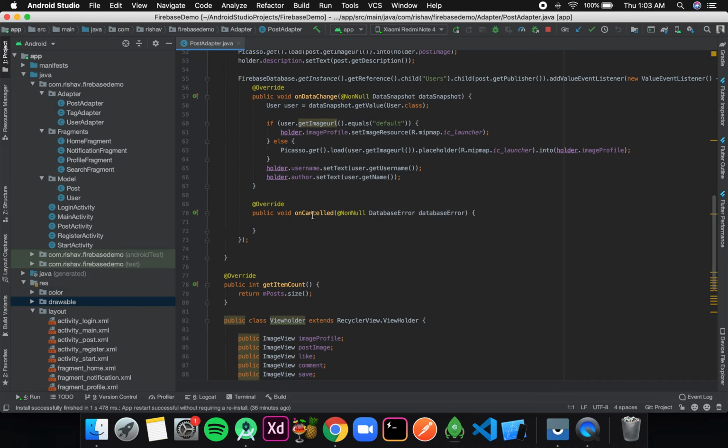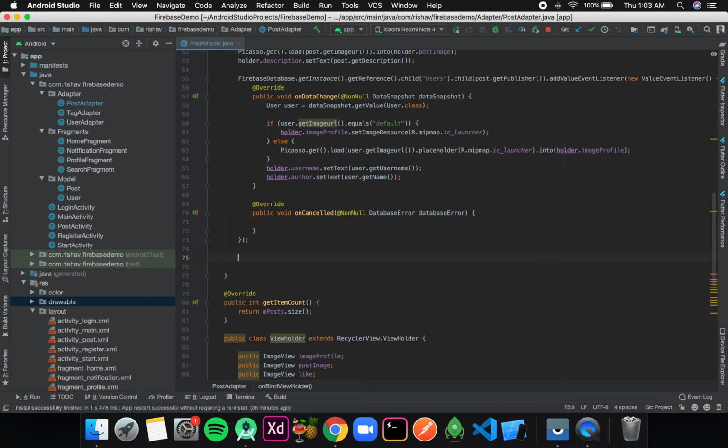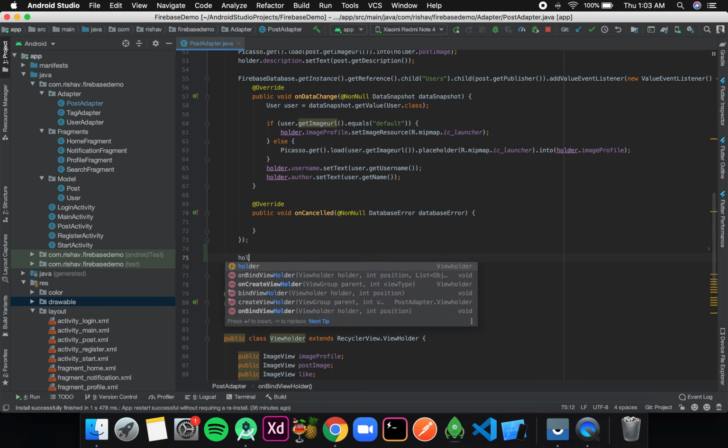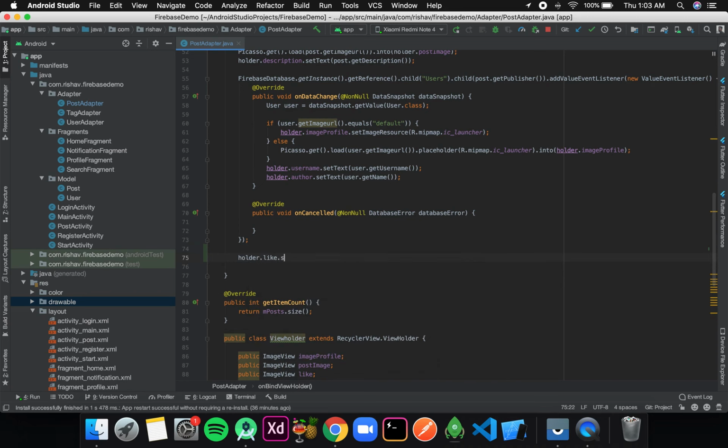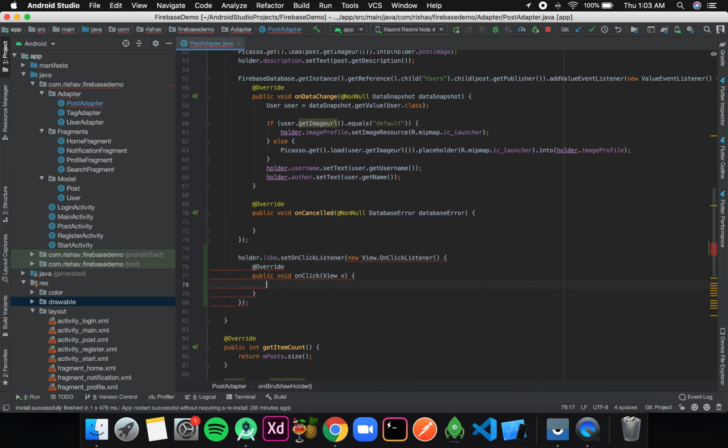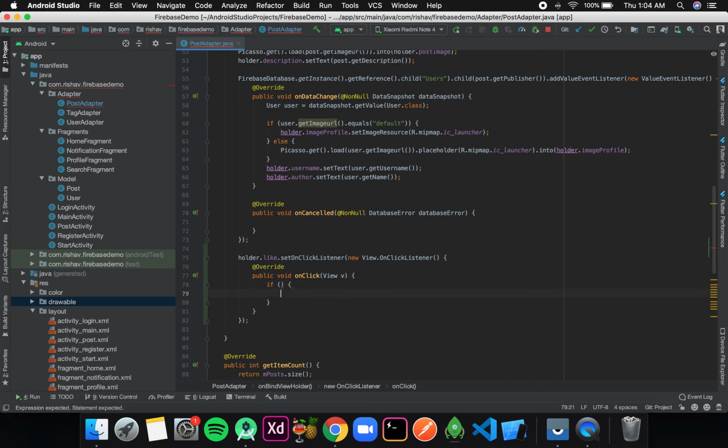In this video we are going to start by adding the like feature. For that, in my onBindViewHolder I'll add an on click listener to the like image view. So I'll write holder.like.setOnClickListener, new OnClickListener, and over there I'll have a condition to check if the image is not liked previously by the user, and if that is the condition then we will like it.